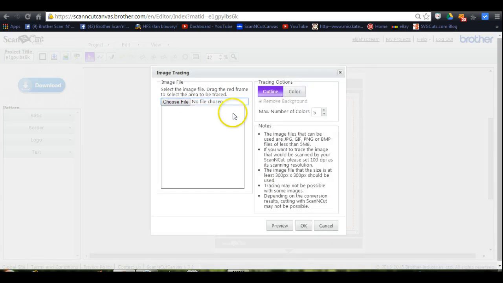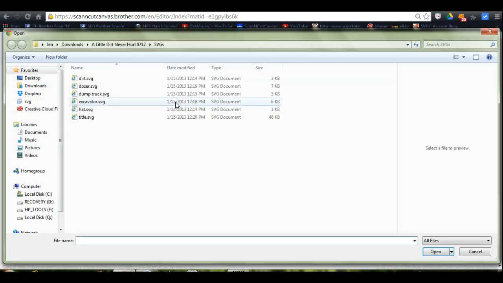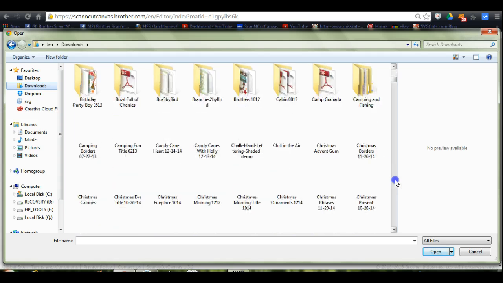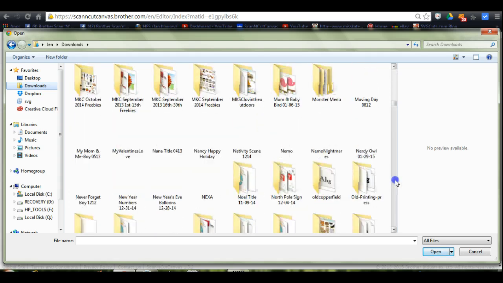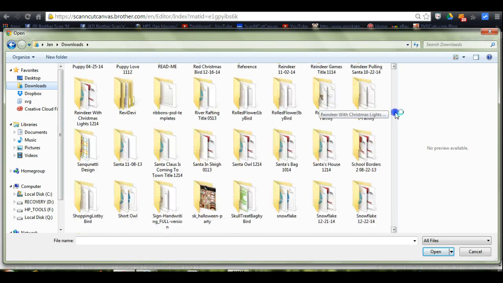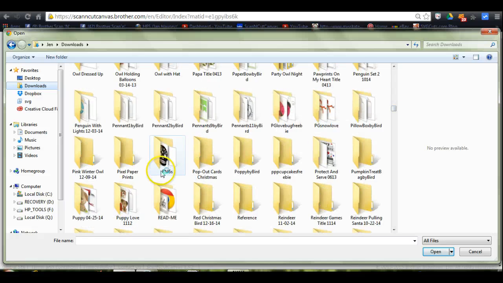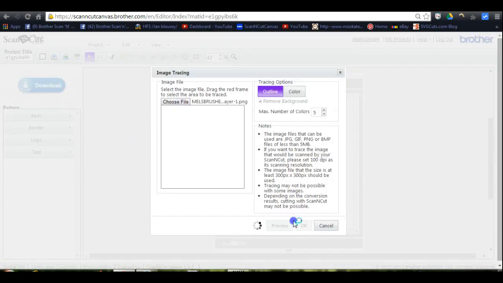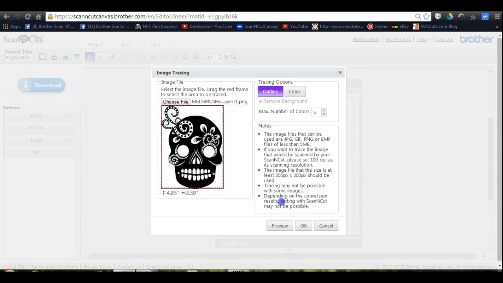This is your image tracing. So let's go through here and see what we can find. Let's go to downloads and see if we can bring something in. This is meant for any JPEGs, anything that is non-SVG. Okay, let's try this. We'll get a sugar skull. And then it has options to outline or put it in color. So we'll do this.